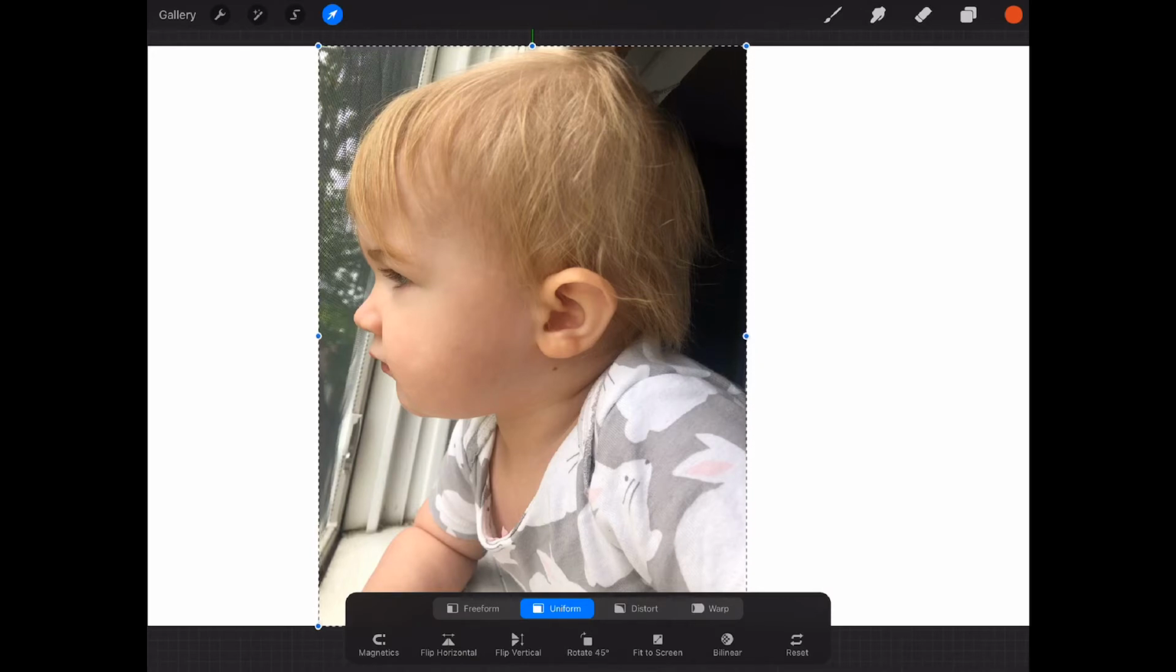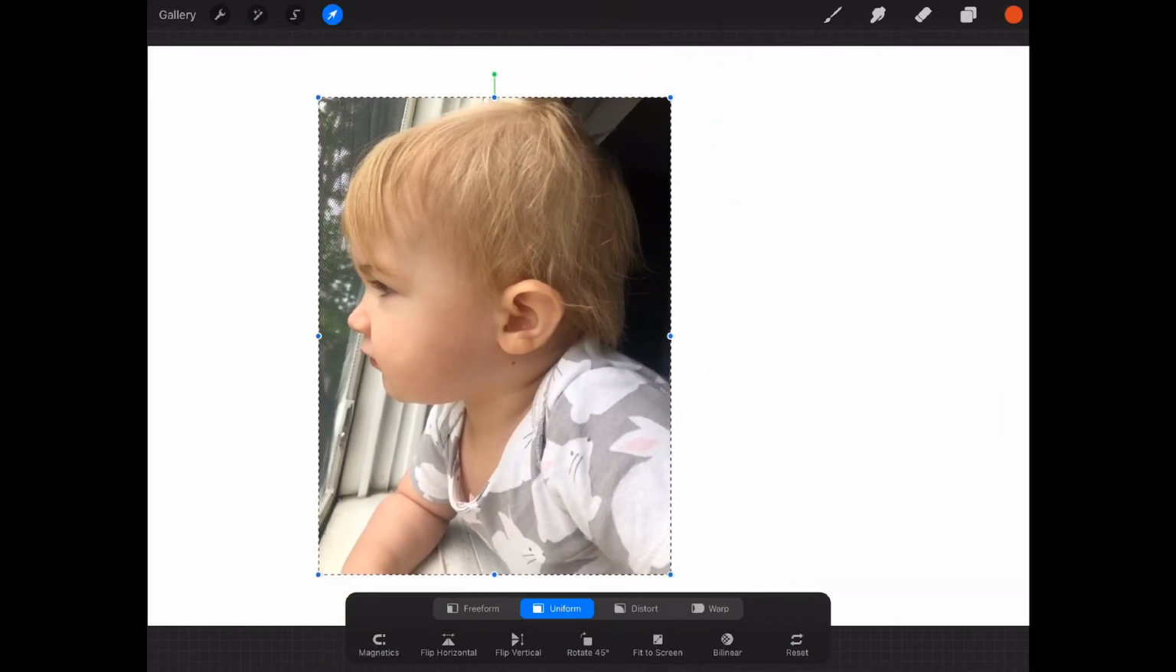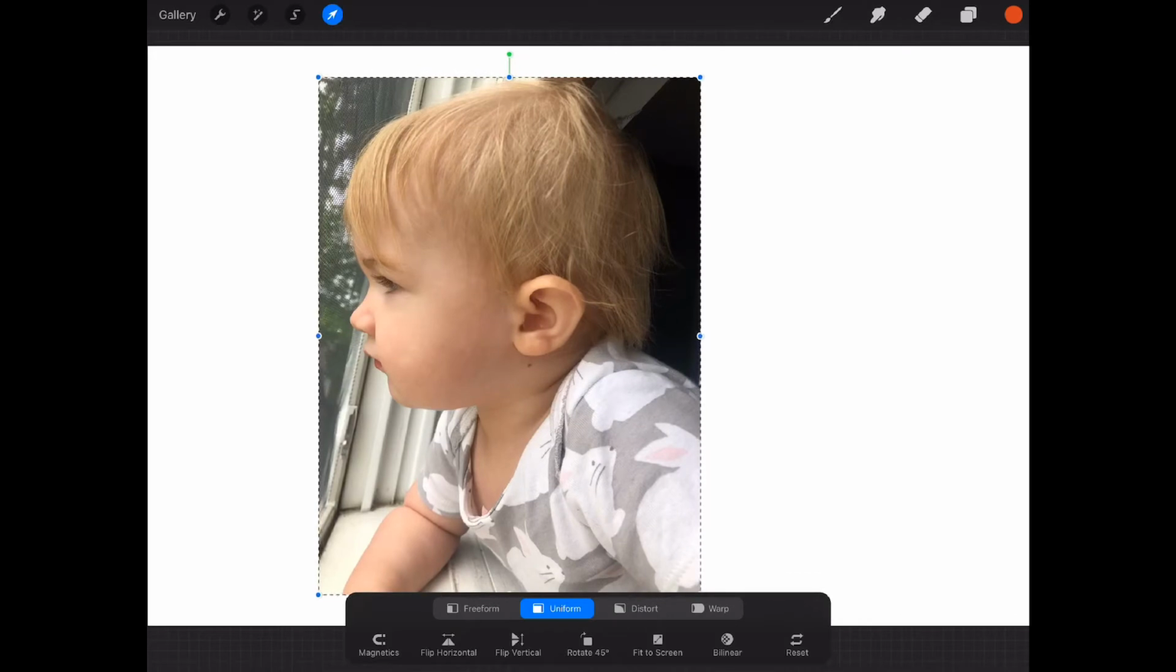So you see that we brought the photo in. At the bottom, you've got these options. It says freeform, uniform, distort. We have it on uniform, and that way when we resize, it will preserve the proportions. Okay, so whatever size you want to work with is fine, no big deal. I'm going to leave it about like that for now.